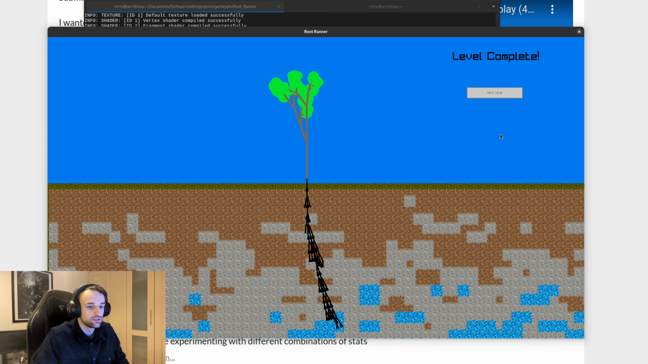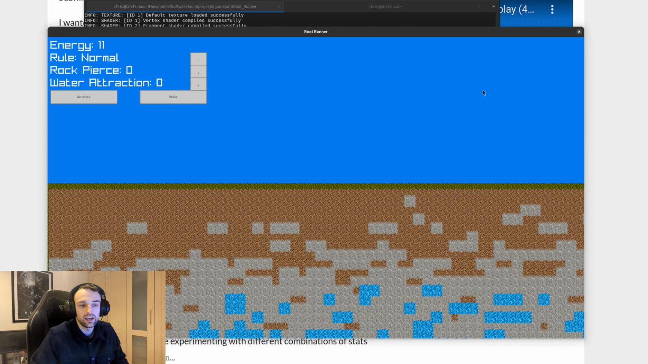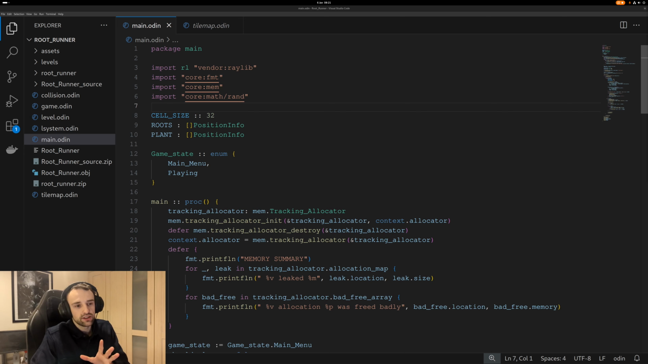So that's what you can do with the game, and that's really just it. And the levels are endless. It's just a randomly generated level that is made at the moment. So let's look at the code.